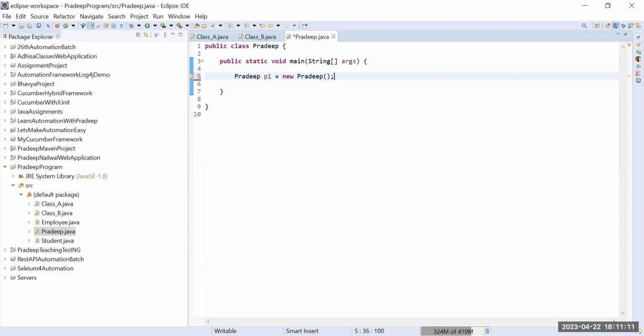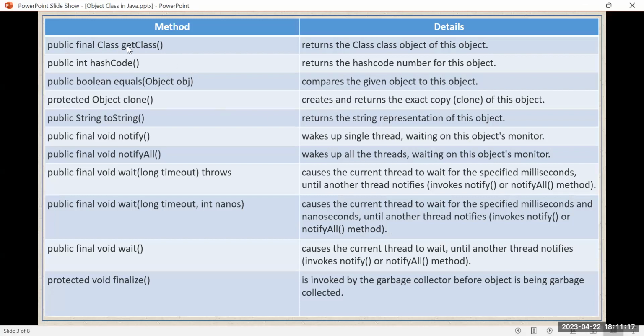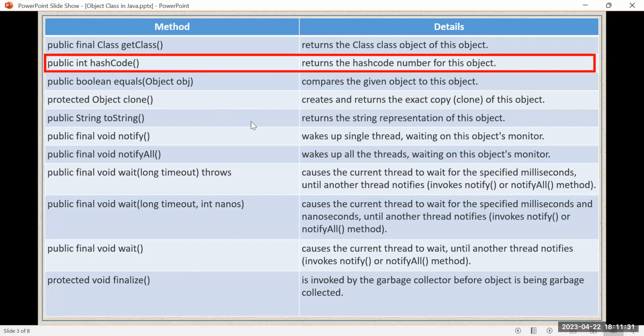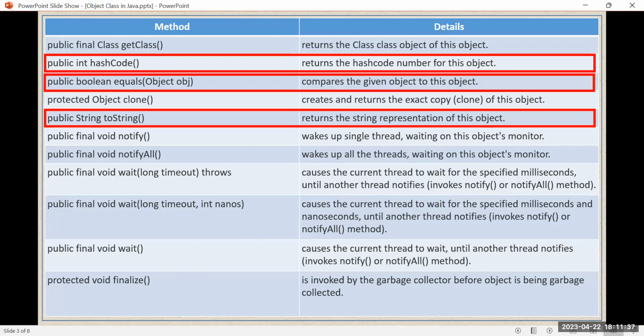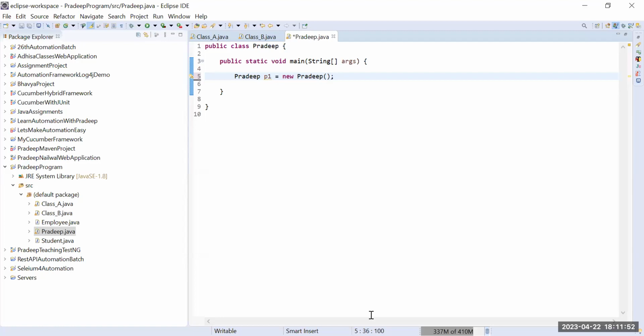Now we see, as I told you, that there are many methods here, like getClass, hashCode, equals, clone, toString. So many methods are available in the Object class, and these methods are utilized by every class. But here we are going to discuss only the important functions of the Object class: hashCode, equals, and toString. These are very important functions which are mostly used by developers, and in automation also we can utilize them. That's why I'm covering them here. So first is the method called the hashCode method.